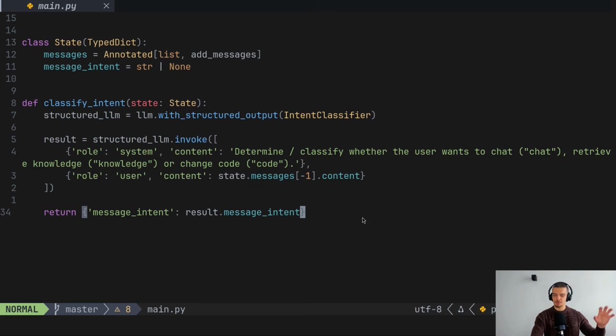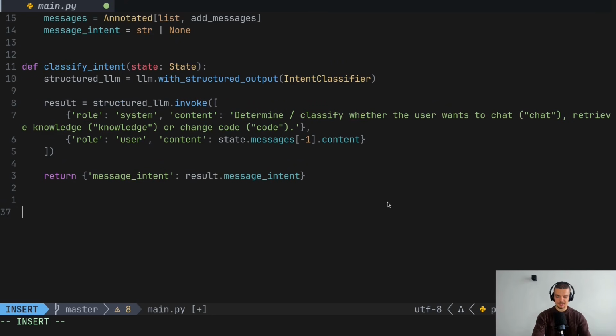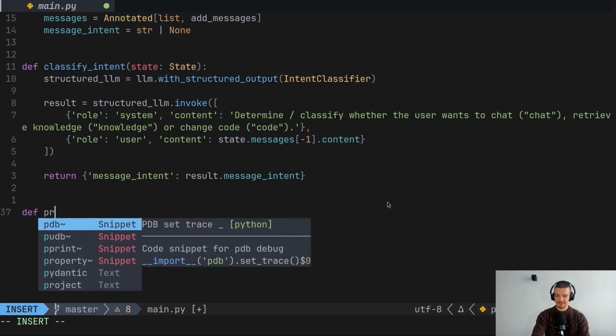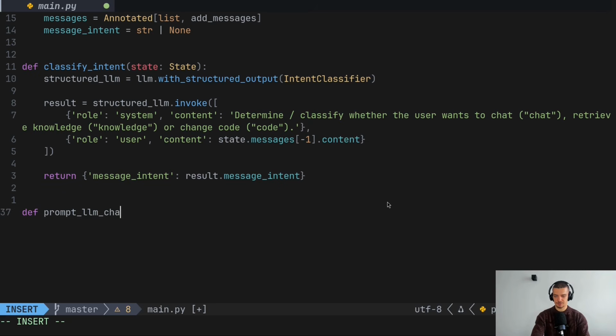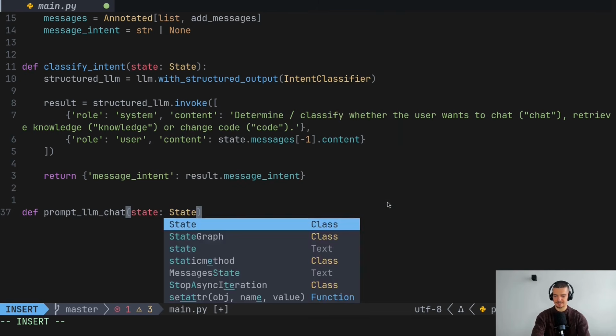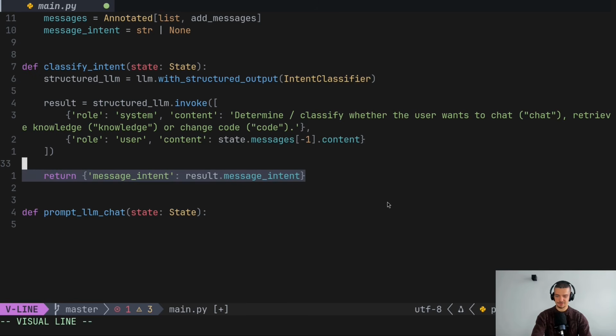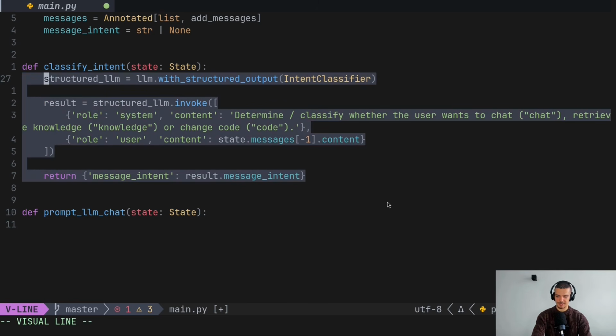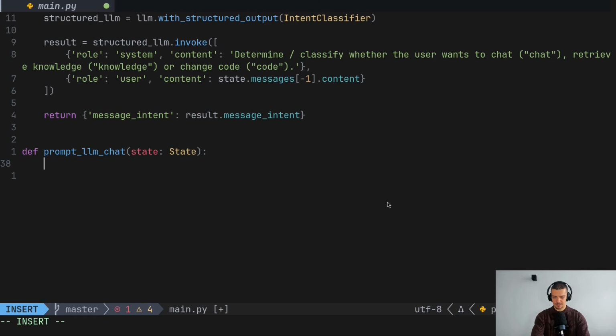Now let's define the 3 nodes that we can end up in. And for now, we're just going to print different messages. They're not going to have any fancy functionality. Let's say prompt LLM chat. I'm going to call it like this, state. And we're basically going to do a very similar thing, not with structured output. Actually, let's do it manually here. We're going to say messages is equal to, and it's going to be a list. We're going to start with the system message. So I'm going to say here, role is system. And depending on what node we're in, we're going to have a different system message for now. That's going to be the only difference.